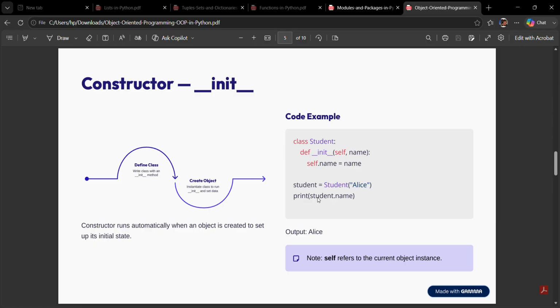Sixth slide is instance variables and methods. A class can contain both variables and methods. Variables store data. Methods define the actions an object can perform. So class Student, def init self, name, self dot name equal to name, def display self, print Student, self dot name, student equal to Student Alice, student dot display. So the output is Student Alice. Here name is an instance variable and display function is a method. Methods allow objects to perform a specific task.